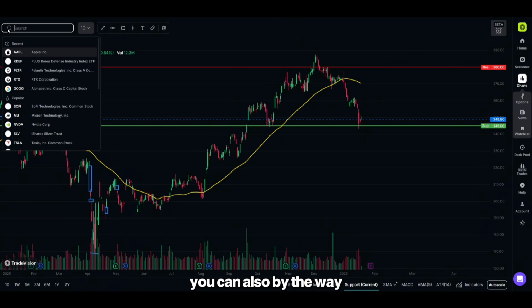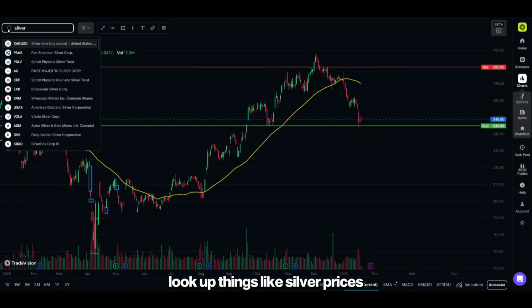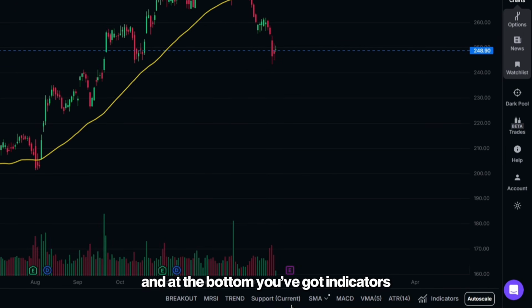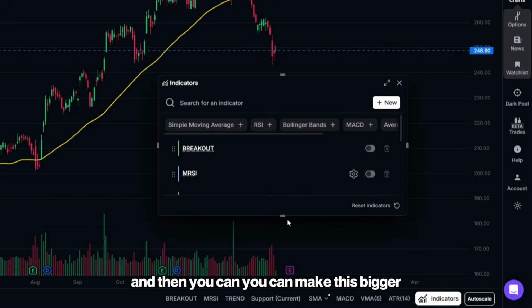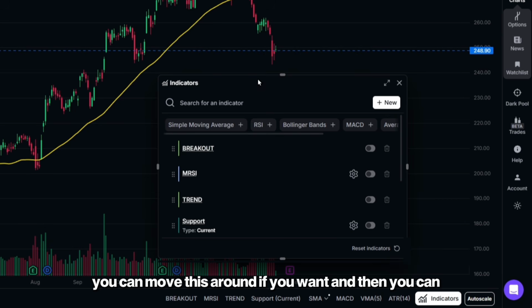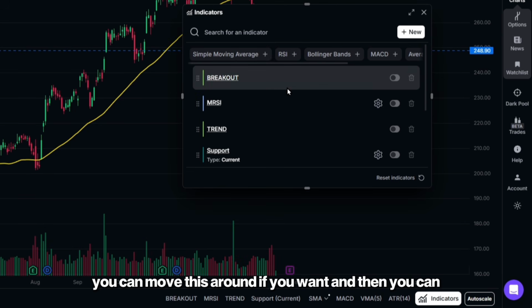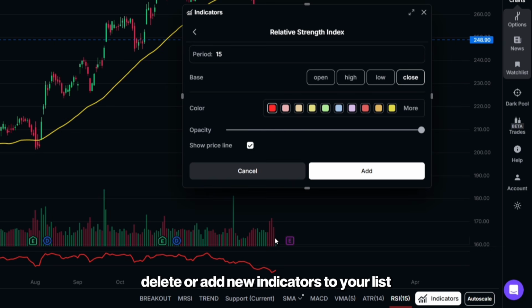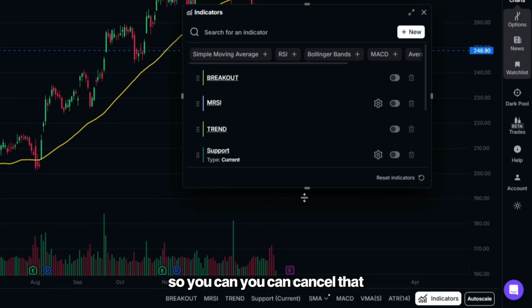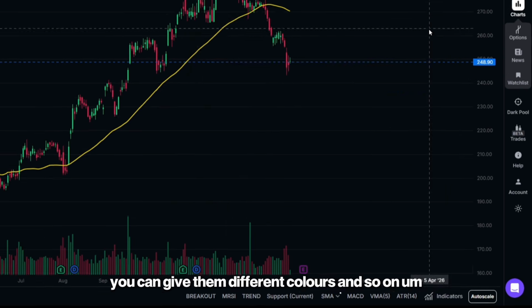You can also, by the way, look up things like silver prices, which will come up here, silver 1 ounces and stuff like that. And at the bottom, you've got indicators. You can select those by clicking on the indicator tab here, and then you can make this bigger, you can move this around if you want, and then you can delete or add new indicators to your list, and they will show up here at the bottom right. So you can cancel that, you can give them different colors and so on.